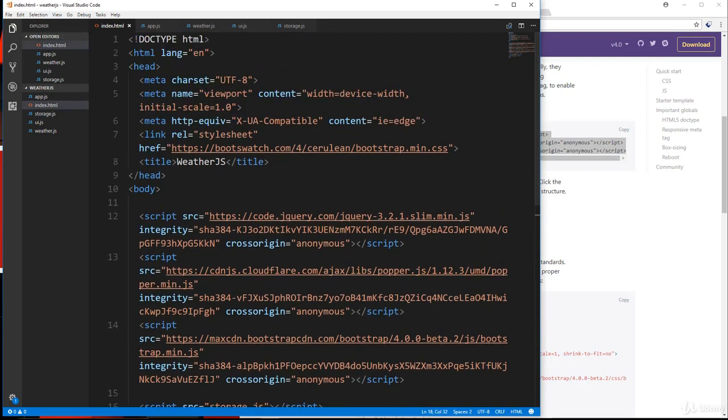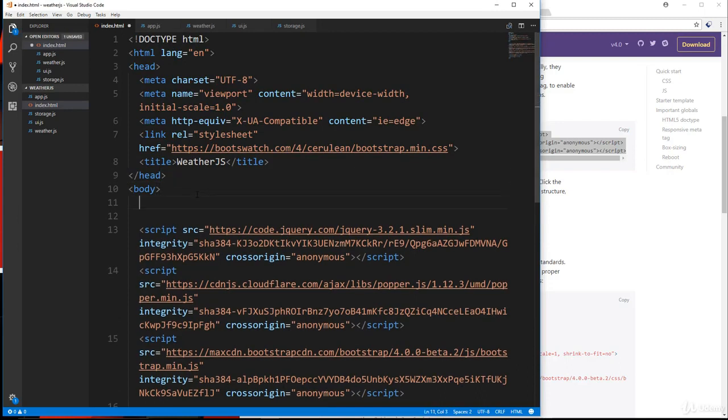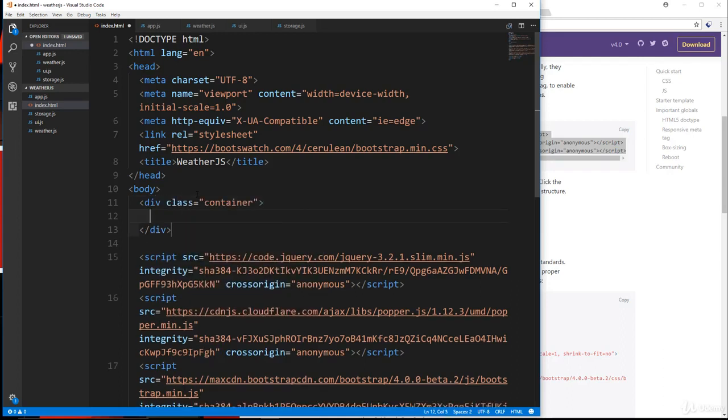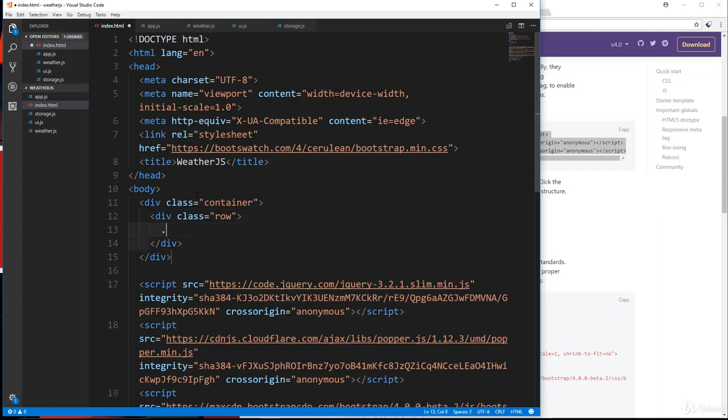And save, and now we can start to build the body. So let's go right below the opening body tag and create a container, which will push everything to the middle. Let's create a row. We're going to use the grid. Now we're going to use a 6-column div here, col-md-6, but I want to push it to the middle, so we're also going to add the mx-auto class.